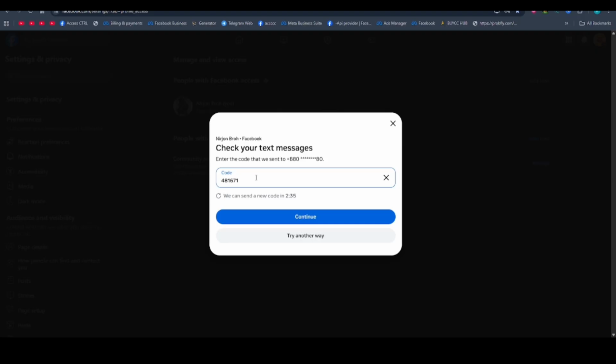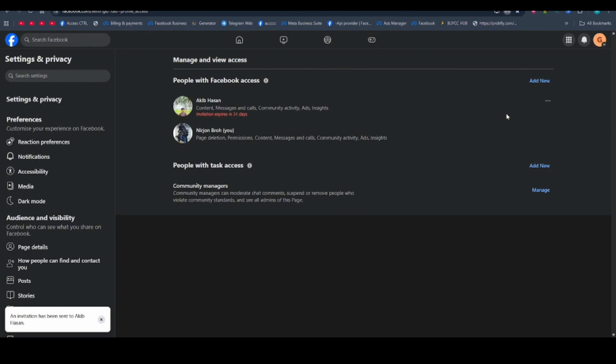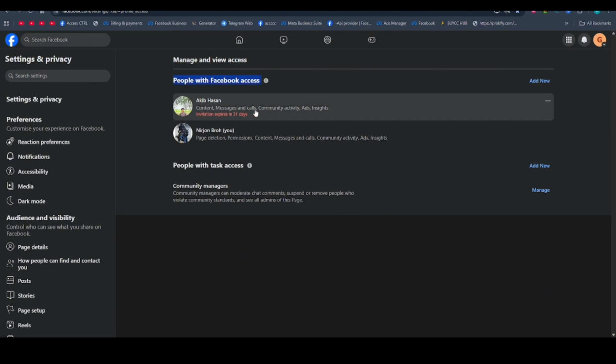The request will be sent. I will reload. Okay, done. It's done. If you change your mind, you don't want to send the invitation or want to remove the request, click on the three dot icon next to the person's name. From there you can cancel or remove the invitation before they accept it.